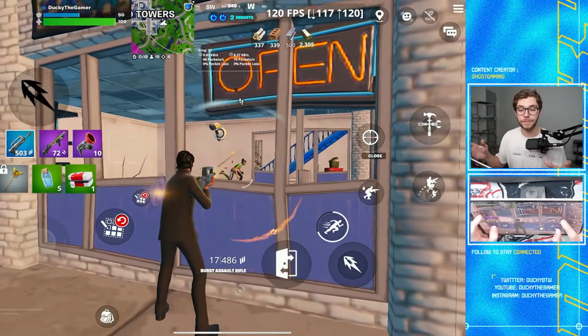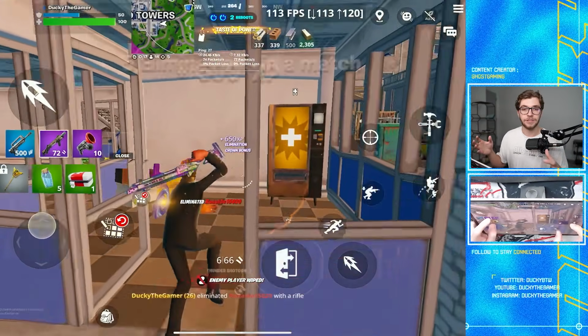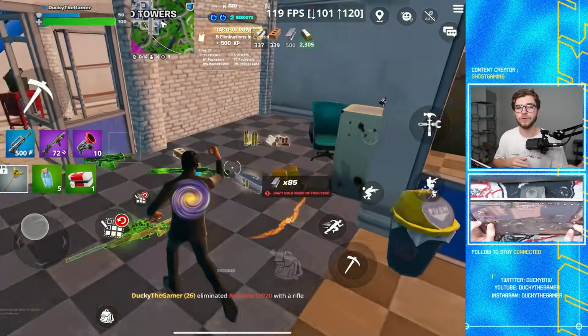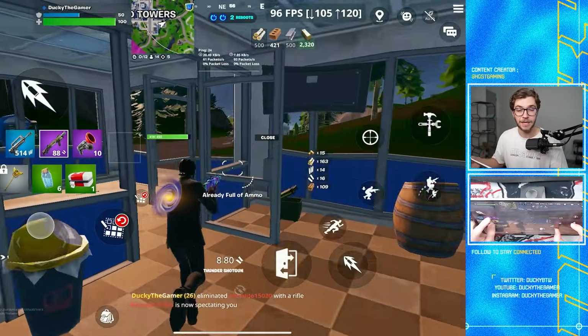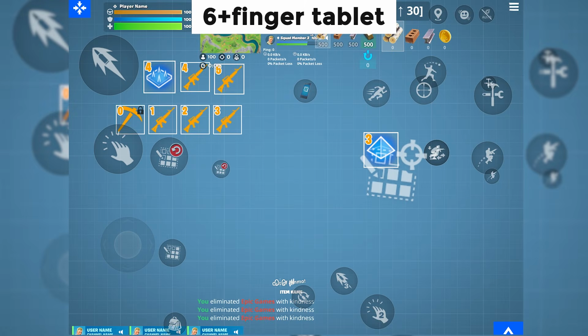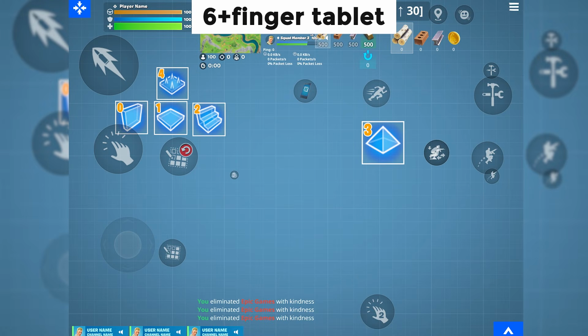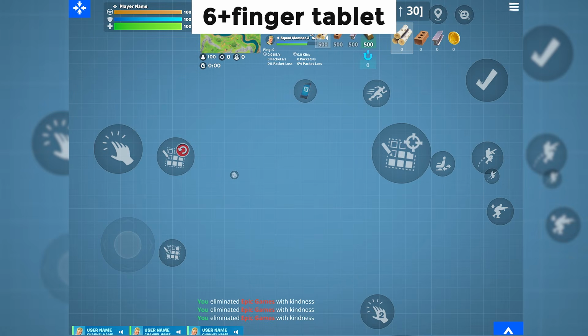Again, the bigger the screen, the easier it is to do this. I would say 4 fingers on a phone is typically where you start to max out, and 4 fingers on a tablet is kind of really where you start. And after 4 fingers, you just get into complete madness, because this is where we're entering the realm of 6 or more fingers used to play Fortnite Mobile.